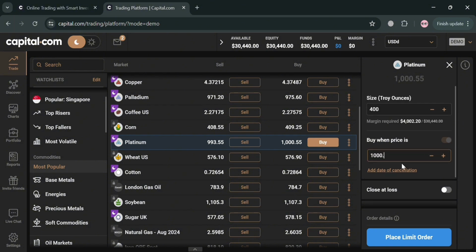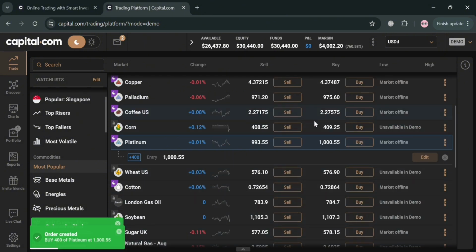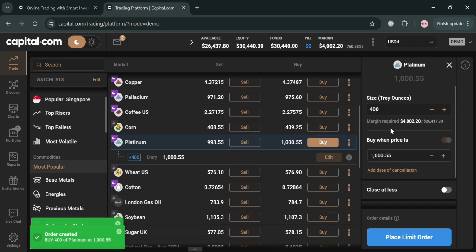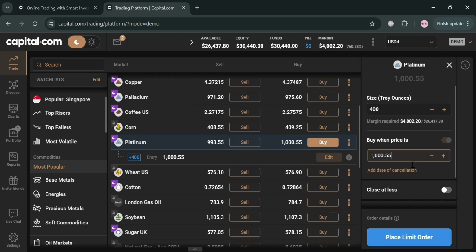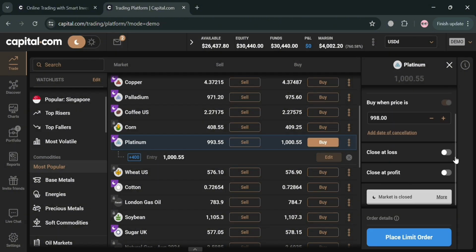Then below, you could also set to buy when price is by simply entering your preferred price. As you can see, the current price right now is 1,000.55, and if you click place limit order, it will automatically place an order here. However, you could also buy this kind of asset by setting the close order, such as close at loss or close at profit. But before that, all we need to do is simply enter the size or troy ounces and also set the price here. Let's say I'm going to set the price to 998 instead of the 1,000.55 that we had earlier.